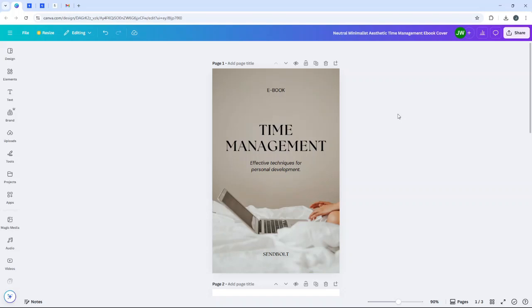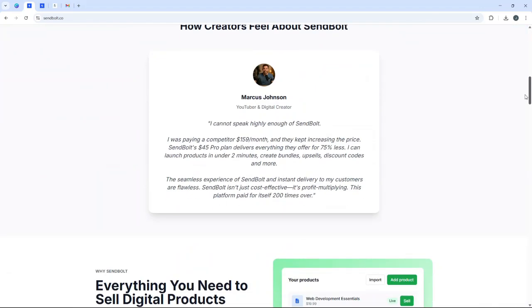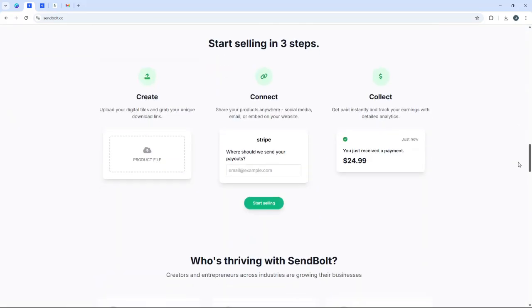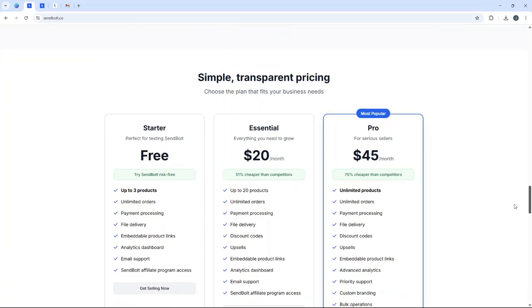Once you've got your ebook ready, all you need to do is head over to SendBolt.co. Now you can type that into your browser, or you can visit the first link in the description down below. Now you can get started for free with a free account. All you need to do is scroll down on the homepage.